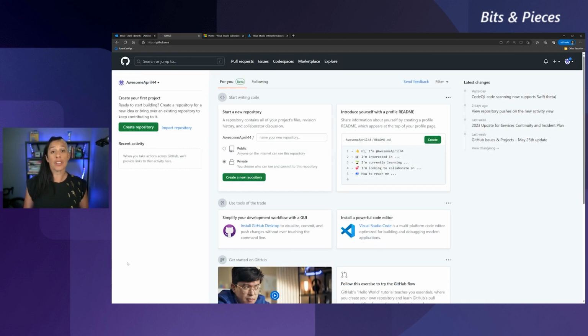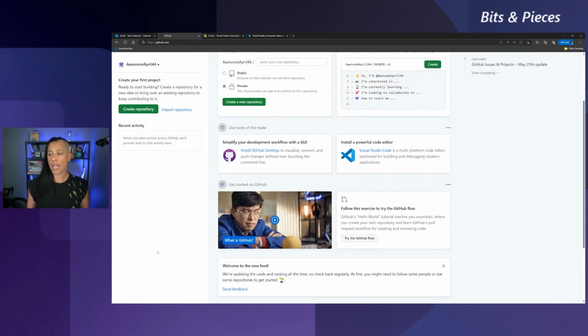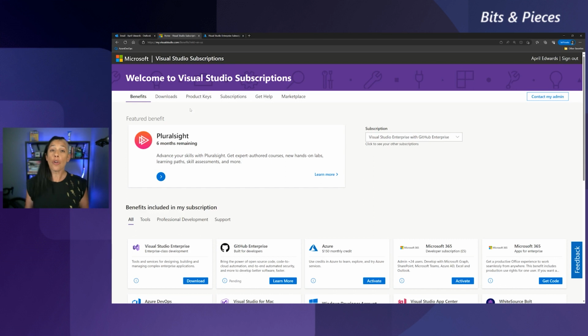Now that my administrator has set me up and I've gotten my GitHub handle ready, I can go into this landing page. On this page, there are a lot of amazing resources. I can start a new repository. I can introduce myself with a README file, but there are also some really good tools to get started with, whether that's Visual Studio Code or installing GitHub Desktop. Then there's a great tutorial and onboarding guide, getting started on GitHub. I would highly recommend spending some time reading about all of the great features that are included with GitHub Enterprise. We're going to go back to our benefits tab and move on to Pluralsight.